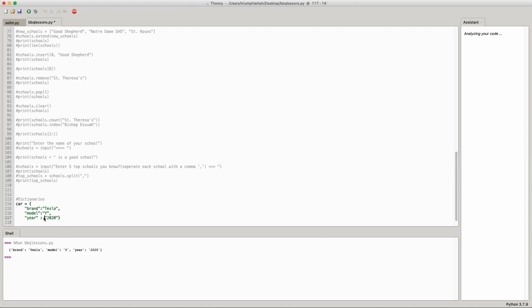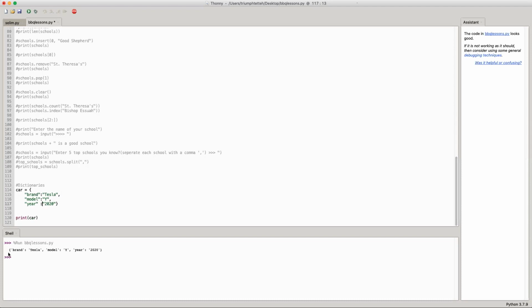So each item needs to be separated. I didn't do that, so that's why it wasn't working. Each item needs to be separated. This is the list. This is the dictionary. It's just like a list, but they come in pairs, or just like sets, but they come in pairs.